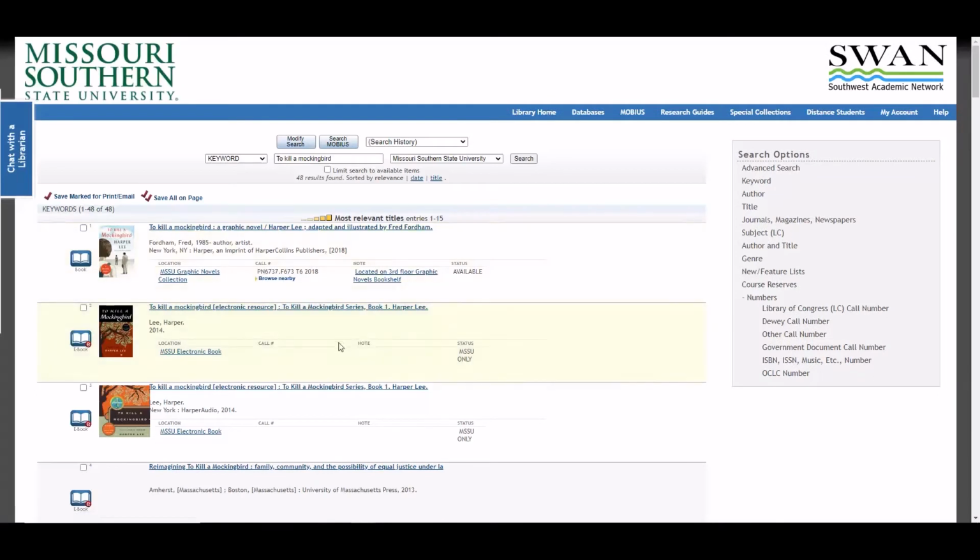In our results, you'll see there are physical books, electronic books, and other formats that we're going to go over. To find a physical book, you will need the location and the call number, and it's important to pay attention to the note. The note will tell you if the book is outside its normal space in the collection, such as on display, or the location of the collection itself.